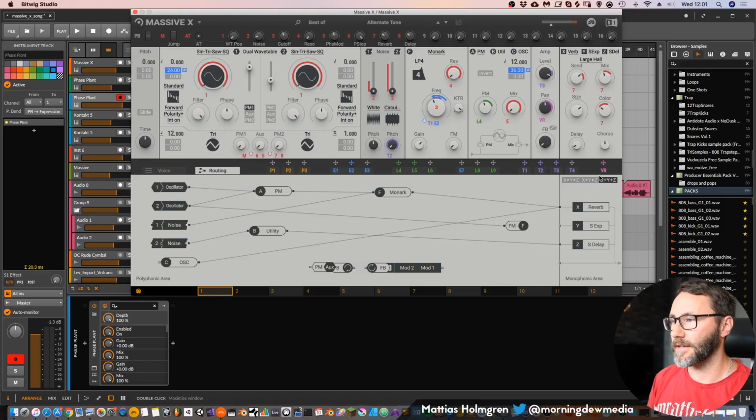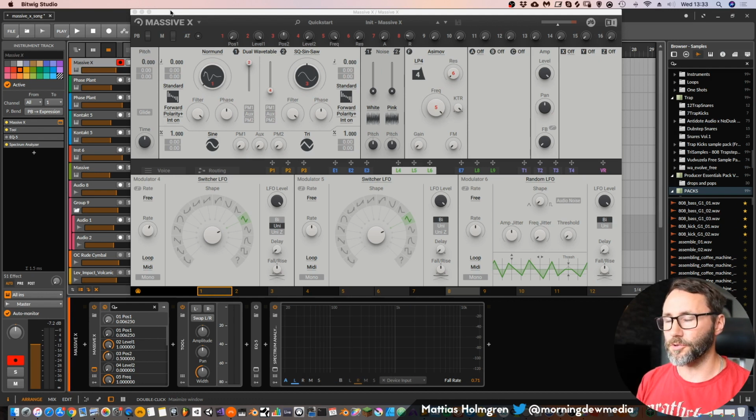Then finally we have the VR modulator, which is a kind of voice randomization modulator, so you can add a subtle randomization to your parameters. Another important thing to note about modulation in Massive X is really the visibility of the source and the target in a modulation relation.